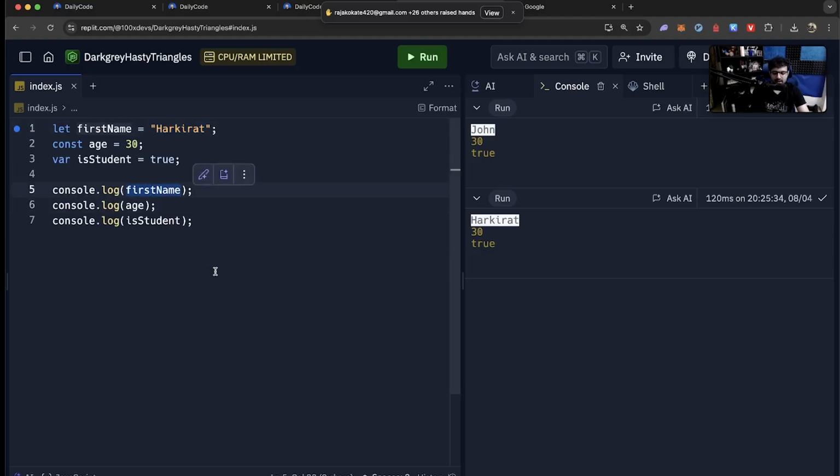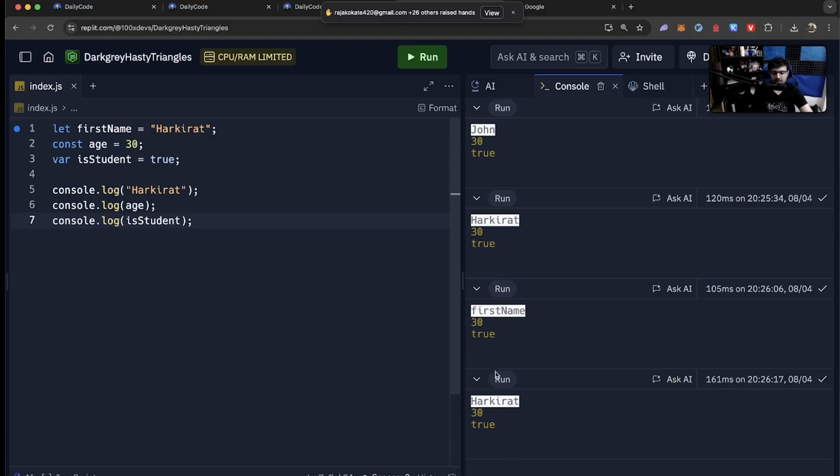What do you think happens when I put double quotes over here? Small thought experiment. Rather than printing the variable firstName, I say print the string firstName. Now if I run it, firstName gets printed. John doesn't get printed. It is similar to me copying Harkirat from here and pasting it over here. Run. Harkirat gets printed over here. So what does that tell you? That tells you if you put double quotes around it, then you are not printing the firstName variable.